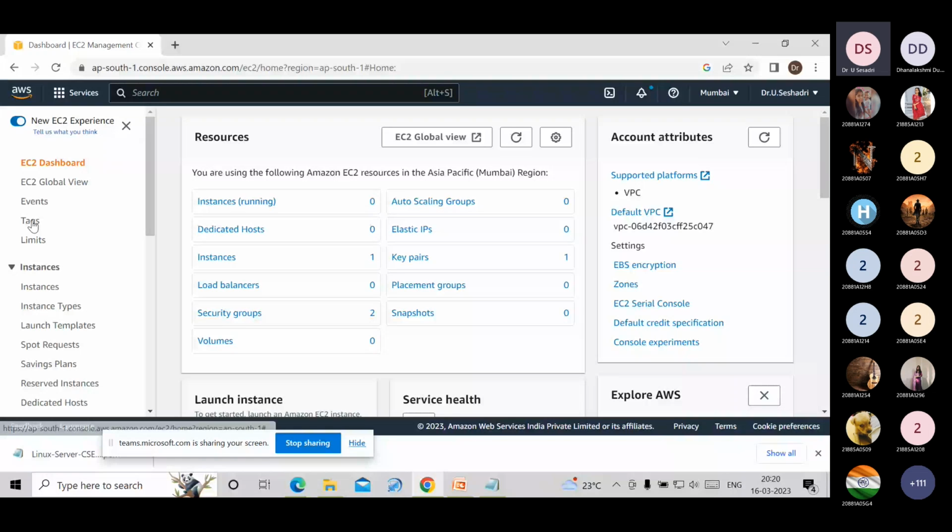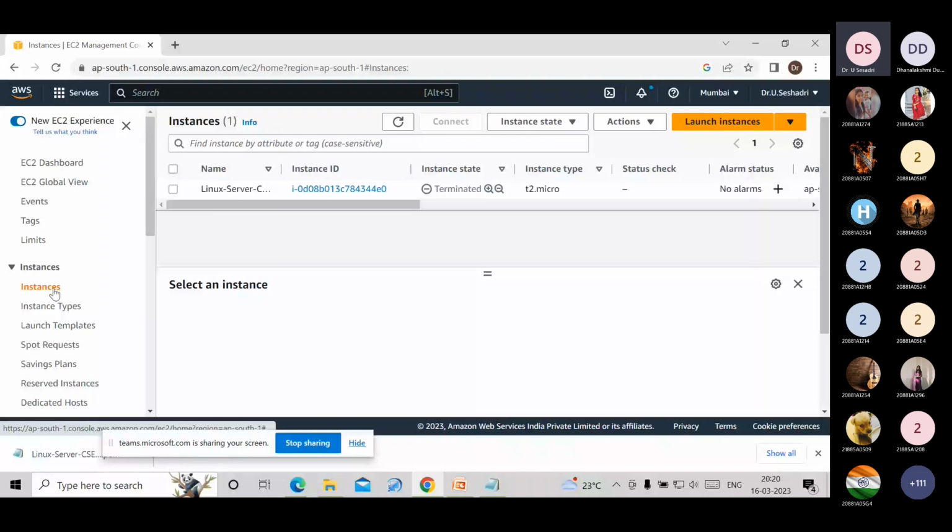Here we can select the instances. Click on that. Here we have to follow the same steps. We have to choose the region first. I am choosing the Mumbai region. We have to choose the EC2 service, and under that, we have to select the instances. Here, you can click on launch instances.